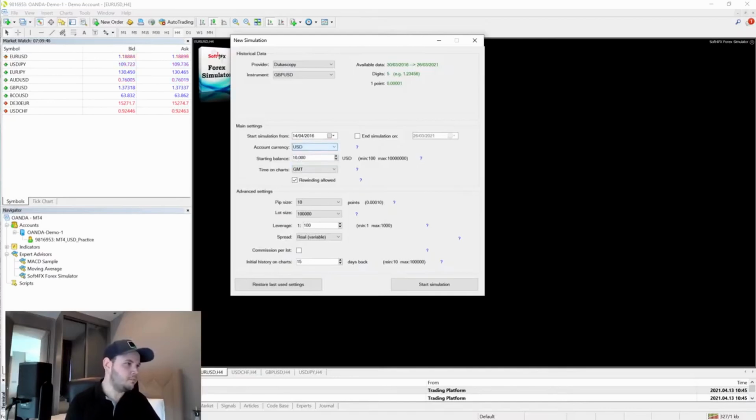Account currency: again, you can change this based on the data you download. Starting balance: say 10,000 is fine. Then time on the chart. If you want a New York close on your chart, you can select that here. I prefer that, but it's up to you. That will mean that on your daily chart, the candle closes at 5 p.m. Eastern time, 5 p.m. New York, compared to midnight New York.